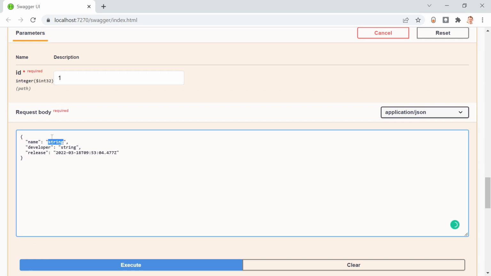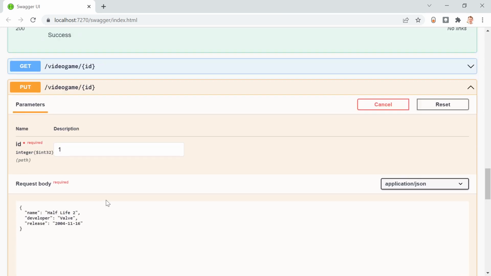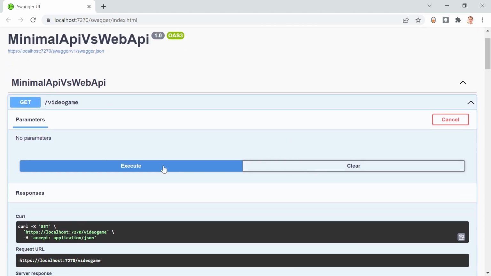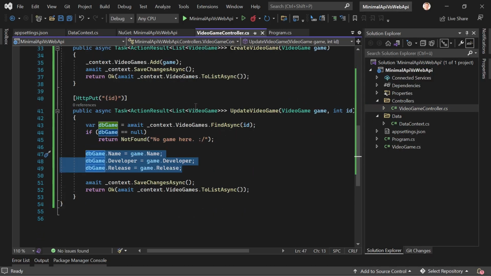ID 1, Half-Life 2, Valve, and then 2004, November 16th. We hit execute. This seems to work. Let's get all our games again. Yep, there's Half-Life 2. Great! And now only deleting is missing.